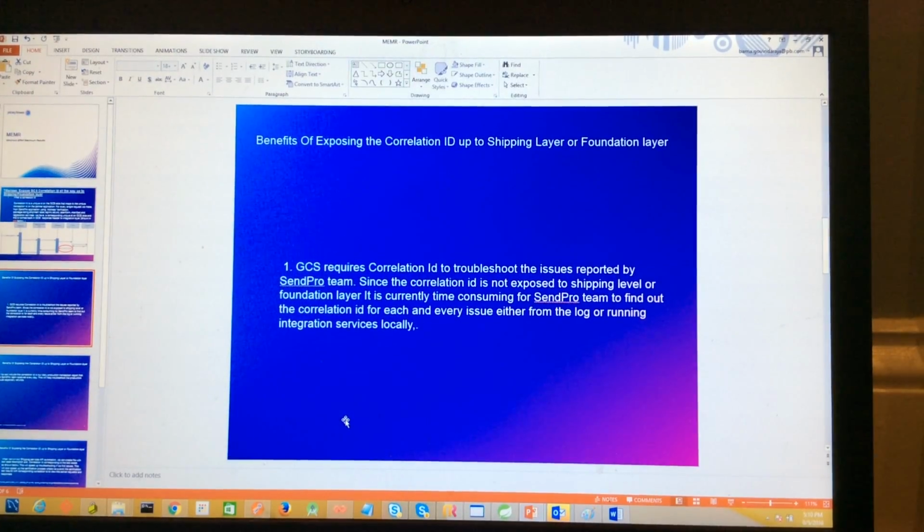Now, what are the benefits of exposing this correlation ID up to the shipping layer and foundation layer? Number one, GCS requires the correlation ID to troubleshoot the issues reported by the Centro team. Since the correlation ID is not exposed at the shipping layer or foundation layer at this point, it is very time consuming for the Centro team to find out the correlation ID for each and every issue, either from the logs or from running the integration services locally.